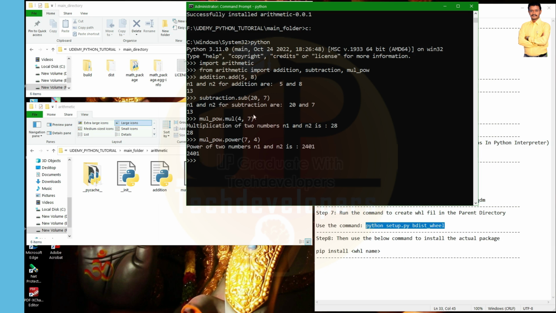Alright, we have successfully created a Python package, tested it with the interactive shell and installed with the help of the setup file.